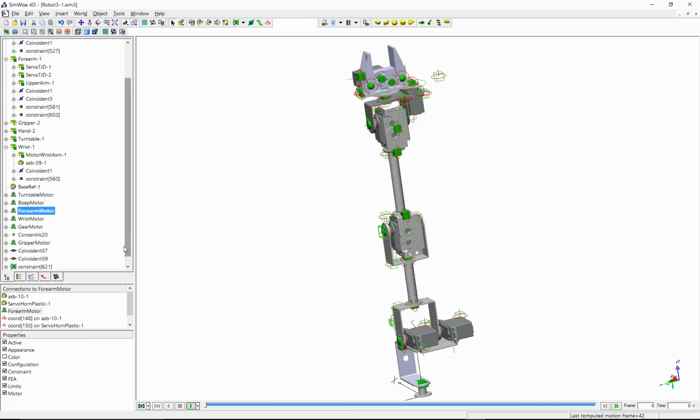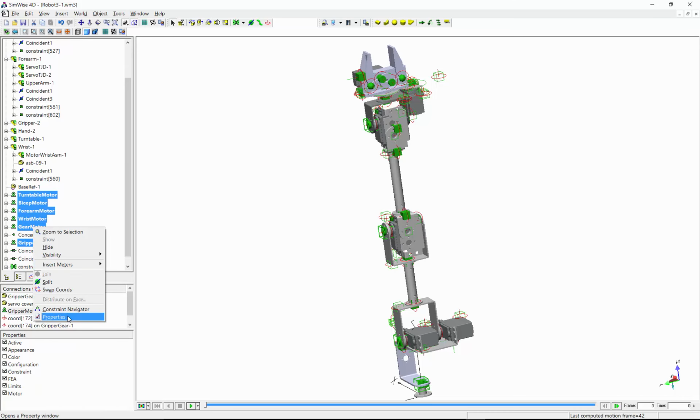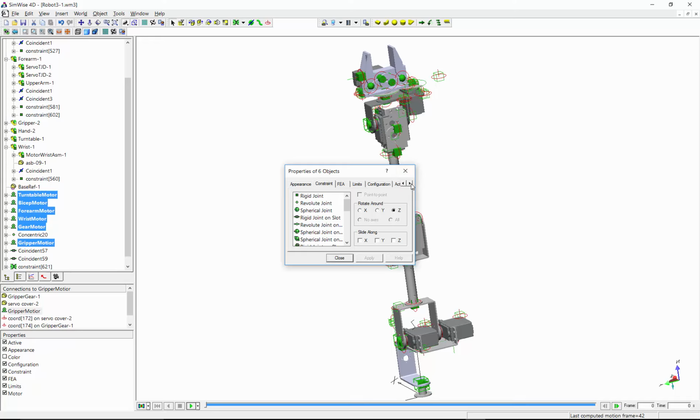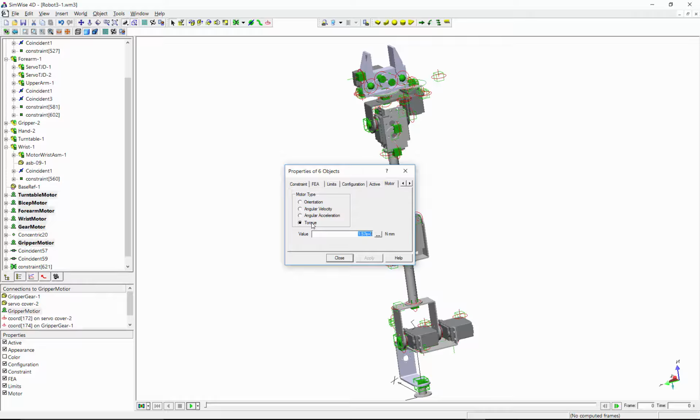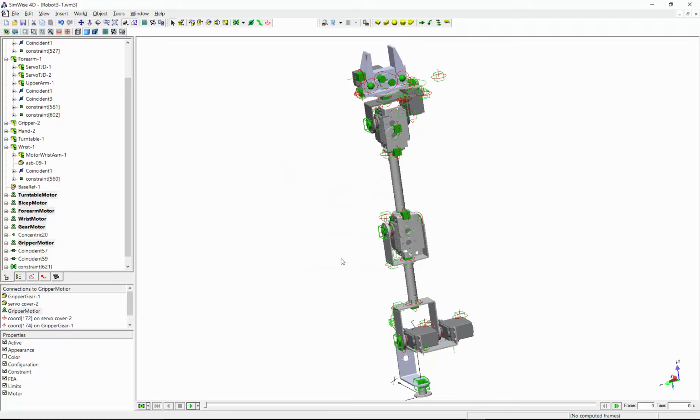The last thing I want to do before I transfer this to Simscape Multibody is go and change these motors from having their velocity specified to making them into torque motors. Because once we get to Simscape Multibody, we'll have models of the motor that will control the torque, and that's what the control system is going to control.